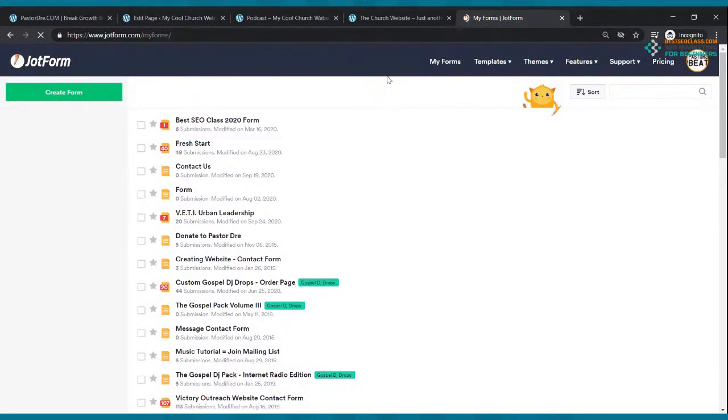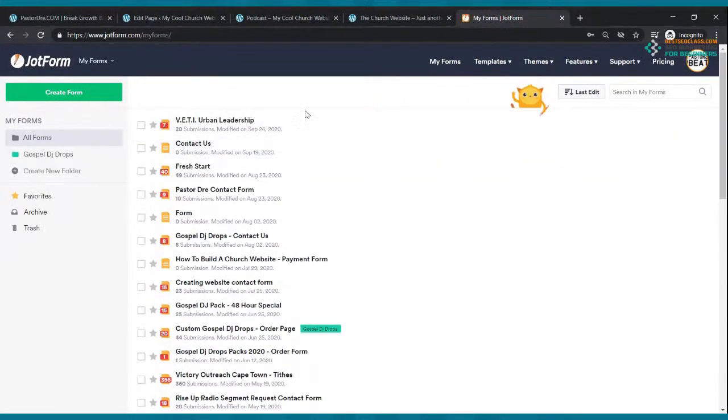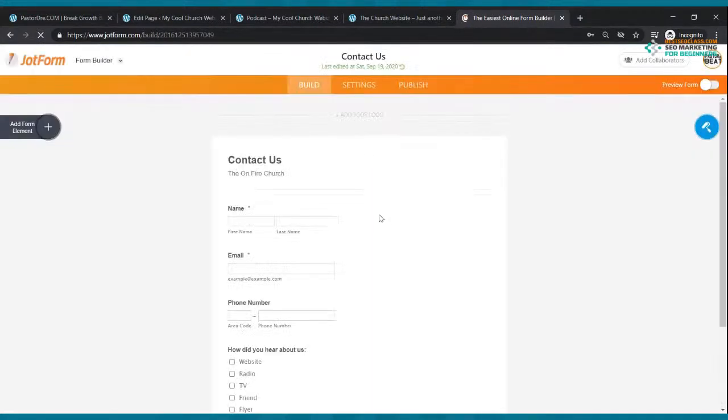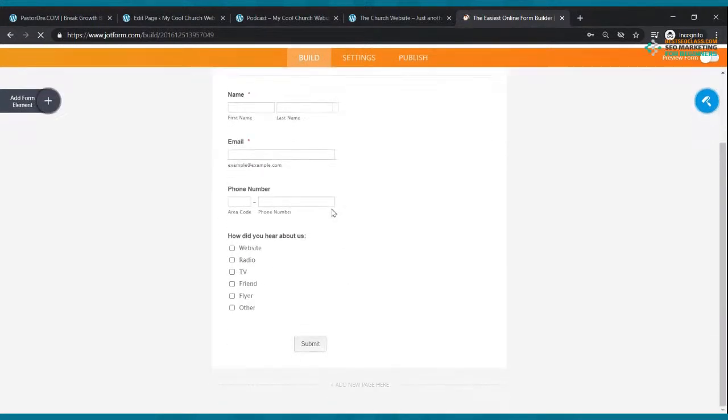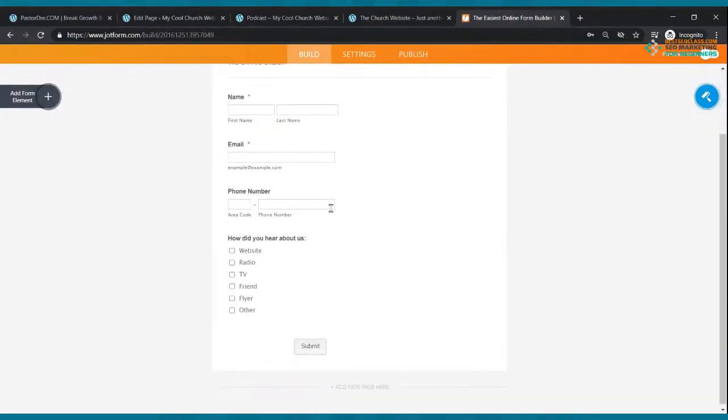Once you set up your free account, you're going to get a page that looks like this. You won't have all these forms. Yours will probably be empty, so you have to click create form. Once you create your form, you're going to get a page that looks like this.